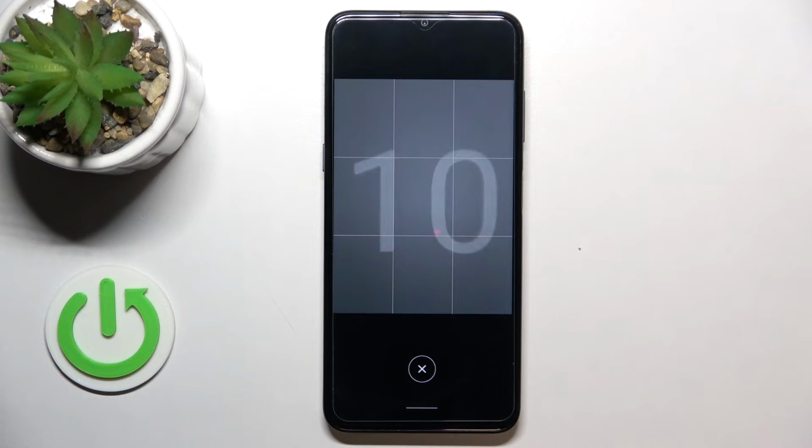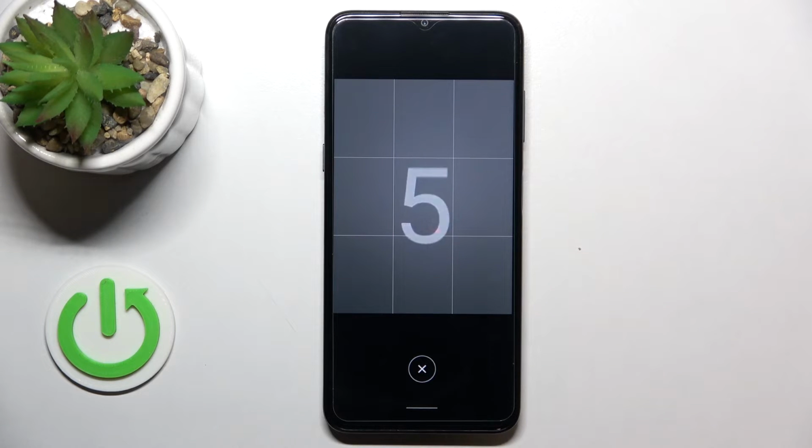So let me tap on the shutter button, and as you can see, from now on your device will count down from 10, and simply after that time it will take a photo.